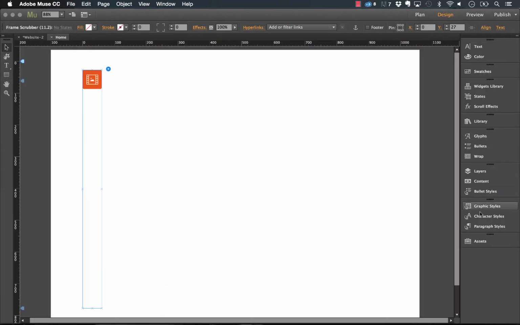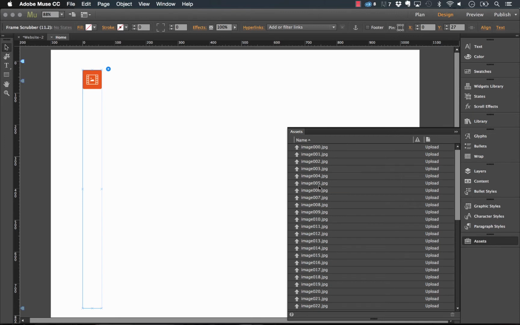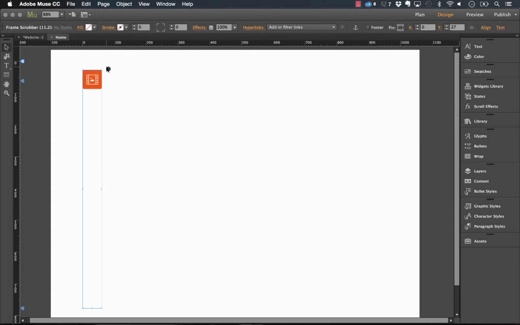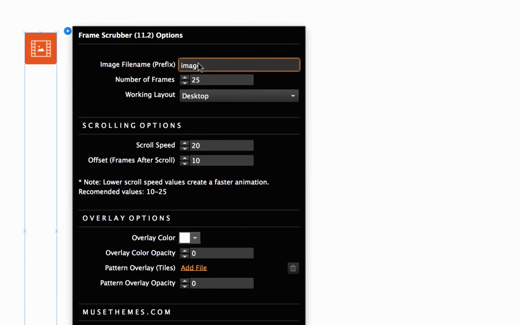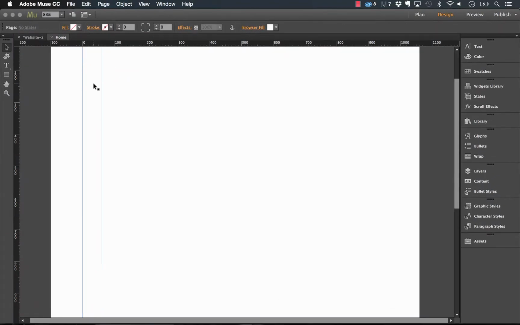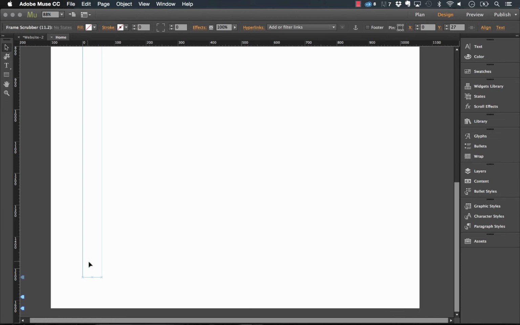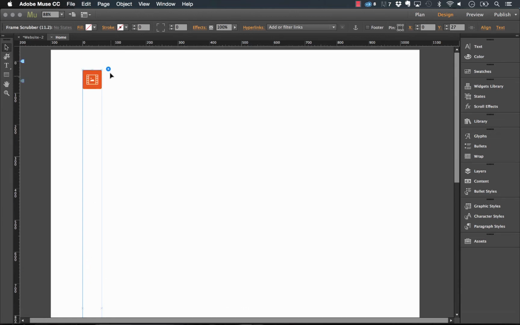Okay. Once we've done that, you can see that in our Assets panel, we have all these images ready for upload. The next thing we'll do in our widget is enter that name. We have Image File Name Prefix, and right now it says image in the widget. That's actually the correct name that I used. If you used image underscore, you'd use an underscore like that. You could call these anything, like Frames, just make sure that this prefix matches the beginning name of your images. So I've got image. How many frames do I have? I've got 50 frames, so we set that. You may notice when I set that to 50, this frame, or this container in Muse, got much longer, of course, because it's a longer sequence.